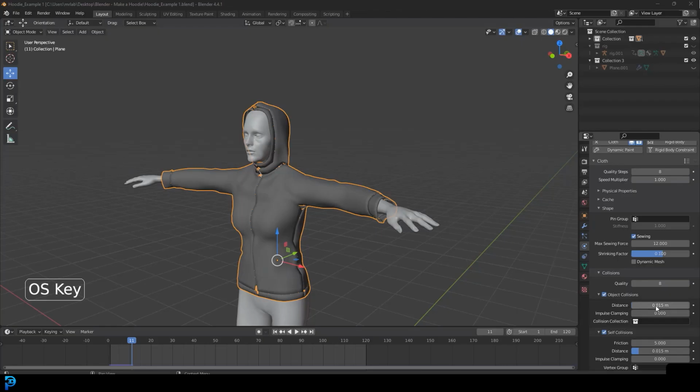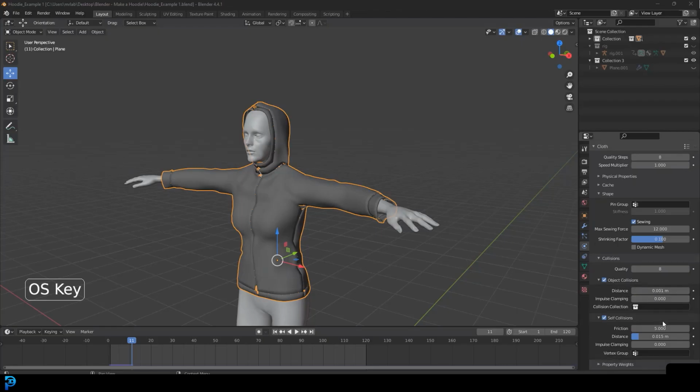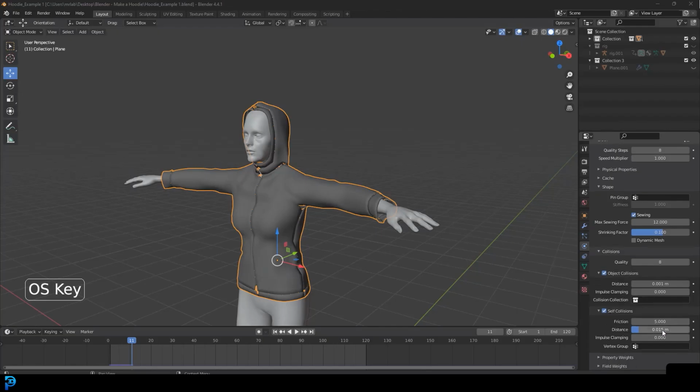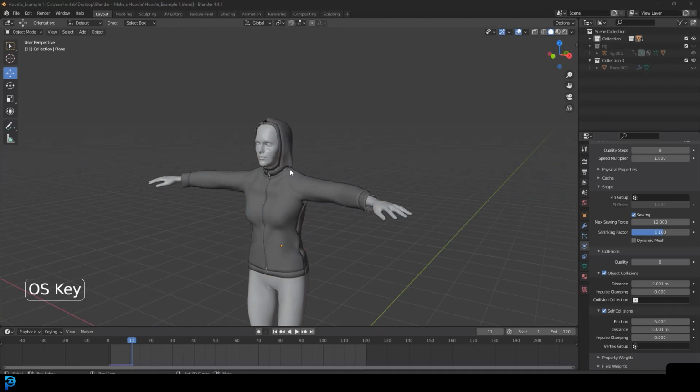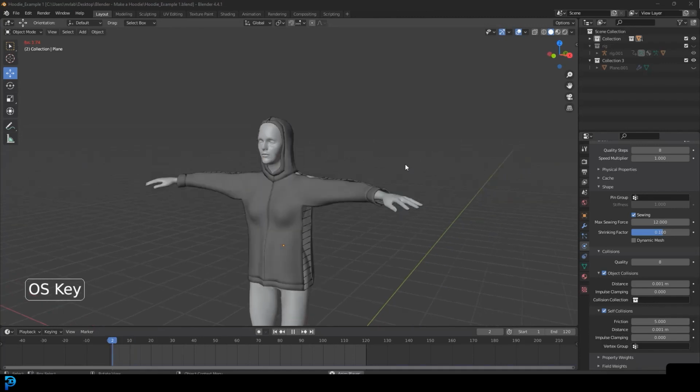And then we're going to come to the distance here under the object collision and make it 0.001. And then we're going to come down to the self-collision, make the distance here 0.001 as well. Go to our first frame, hit spacebar again, and now let's simulate it. It's going to take a bit longer this time, but it should be a bit nicer and you should get less of those gaps.